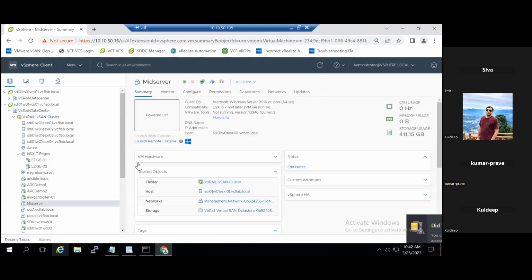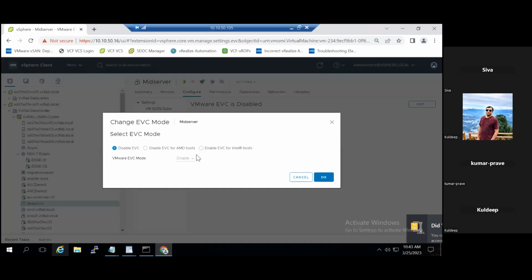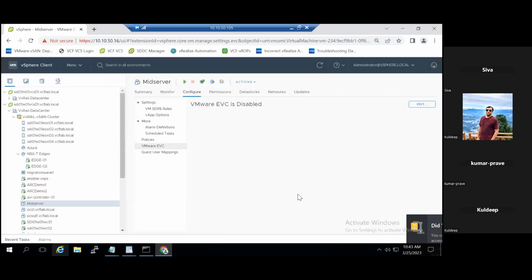Let me just try for a VM. It is VM level EVC. So if EVC is not enabled here, we can enable it for an individual VM also. Then that EVC feature will be applicable only for that VM, not for the entire cluster. Got it? Clear? Yes, no? Yes.